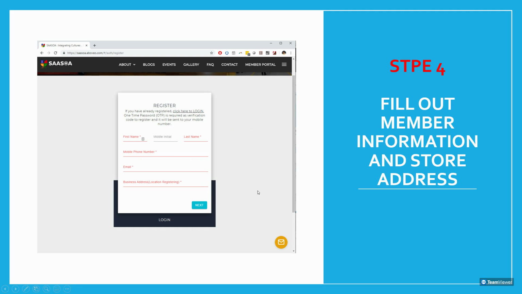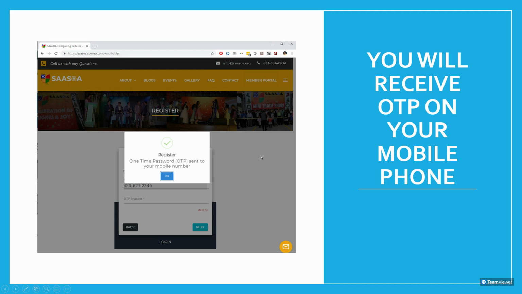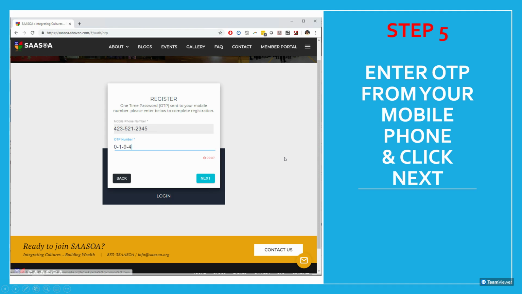So once you fill this information out, you hit next, and it will send you a one-time password to make sure the phone number that you entered is correct and you didn't make any mistakes entering your phone number. And once you go to the next screen, it's going to ask you for the OTP code that you will receive on your phone, and you would want to put the OTP code on the screen and hit next.